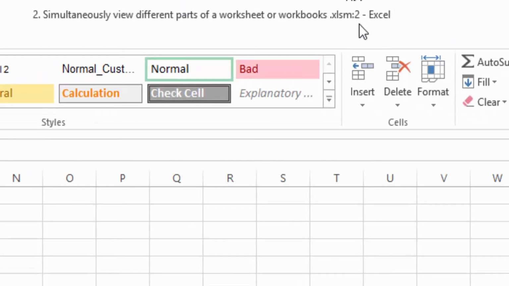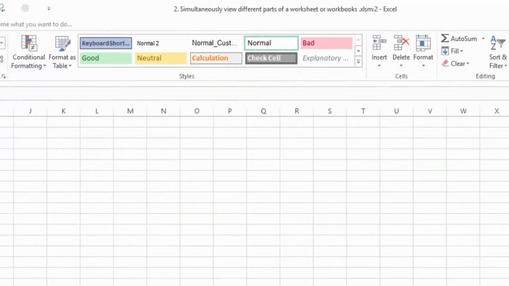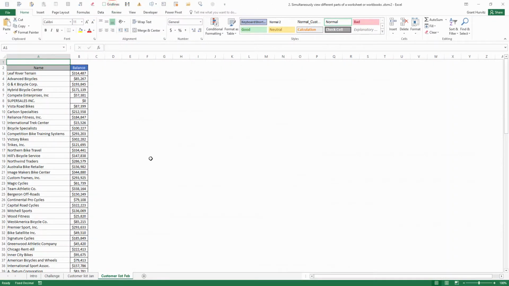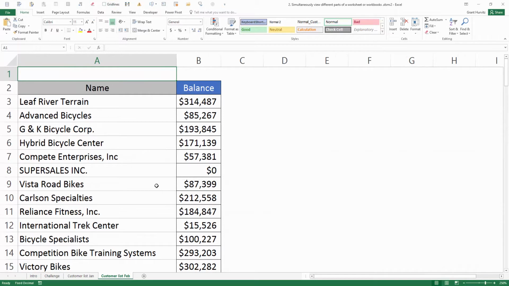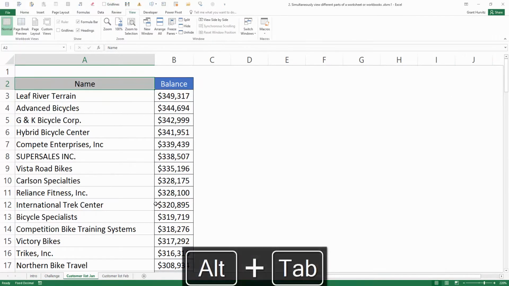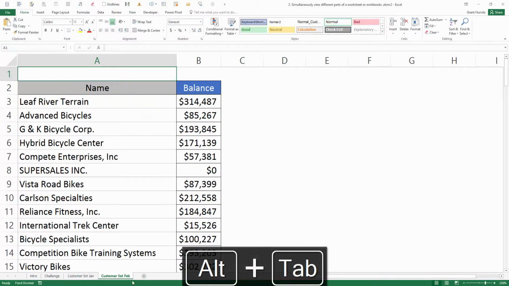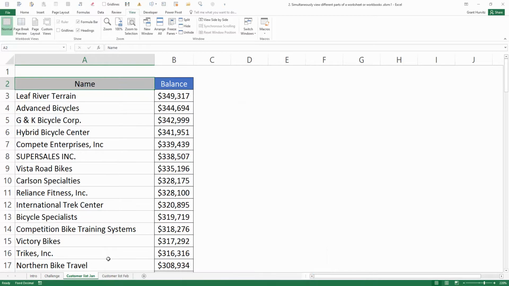This now is the copy of the workbook, as we can see by the :2. We can now move on to the customer list for Feb. I'm going to turn the grid lines off and zoom in and use Alt and Tab to switch. So now we have February and January.